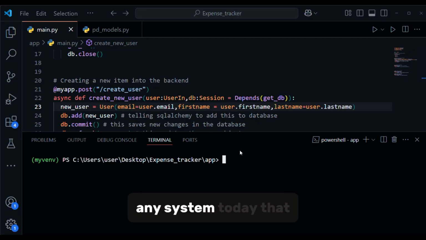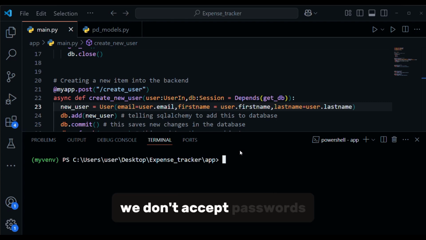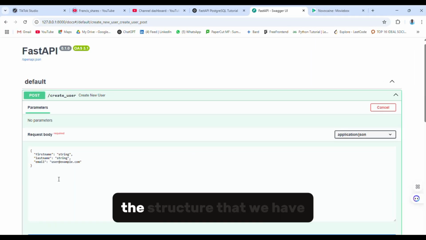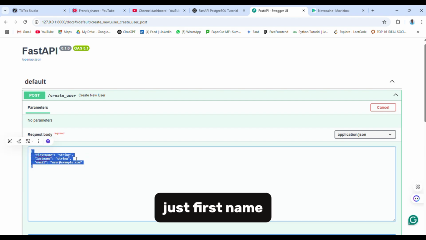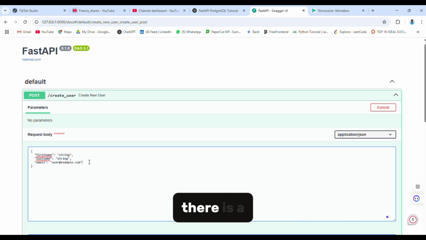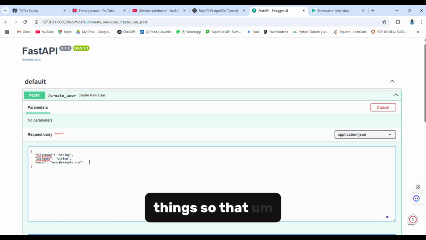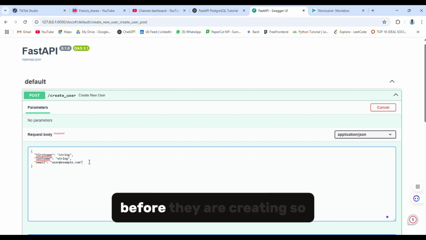I don't think there is any system today that, whenever they are creating a new user, doesn't accept passwords. So in our previous listing, this is the structure that we have from the Pydantic model: just first name, last name, and then email. So there is no password when we are creating these users, right? We need to update things so that we can actually accept a password, so that the user will enter a password when they are creating their account, so that later on we can use that password to validate them into the system.